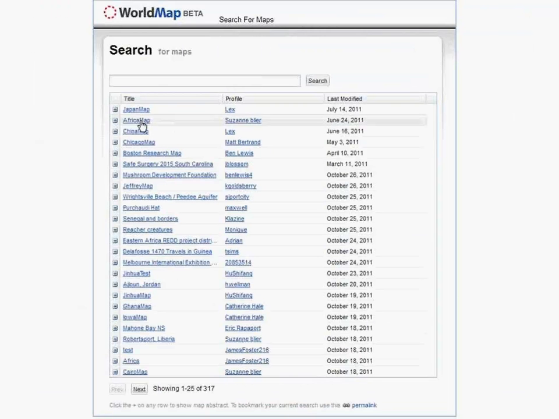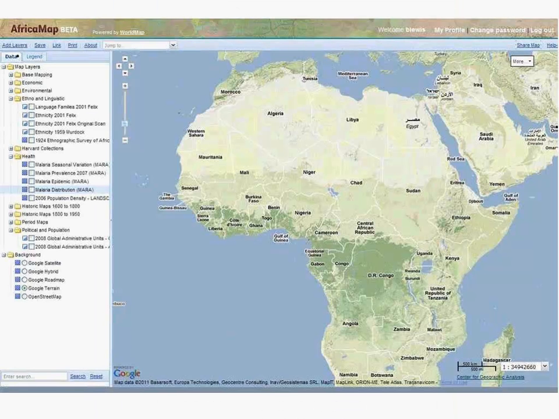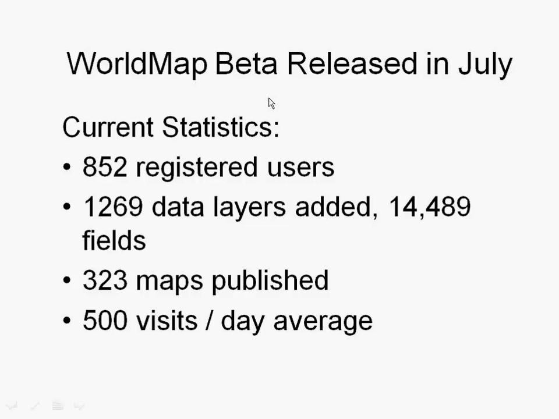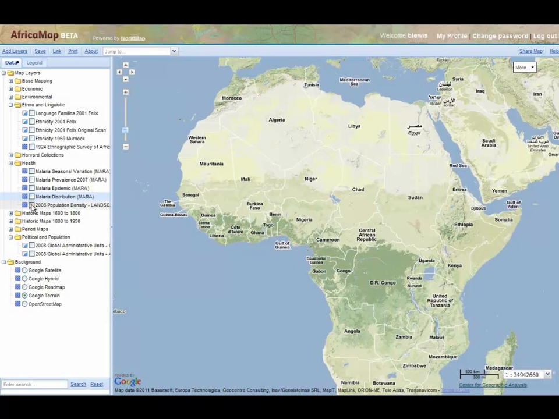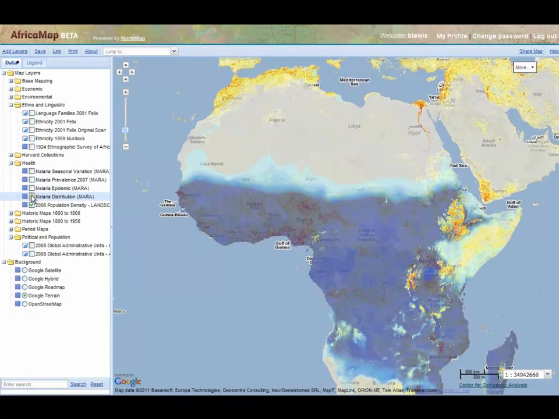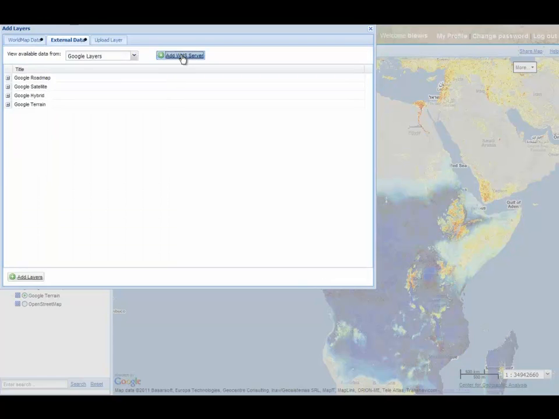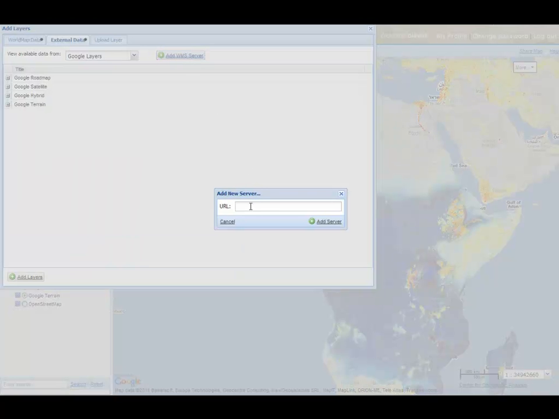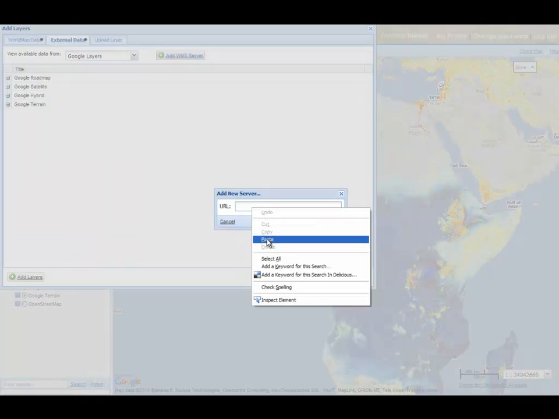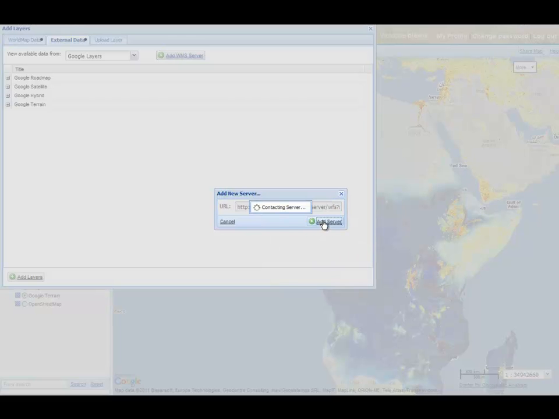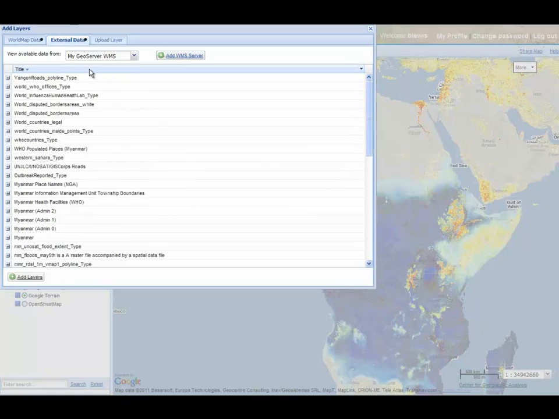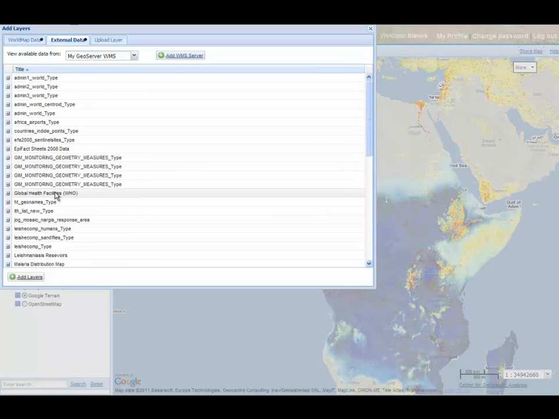So now I'm going to actually view a map that already exists. I'm just going to go in and take a look at Africa Map and show you a couple things. To start with, I'm going to bring in a malaria propensity layer overlaid on top of population density. And now I'm pointing out to a remote server. This is the World Health Organization server. I've got a URL to their web service, bringing back a list of all the layers on their server.